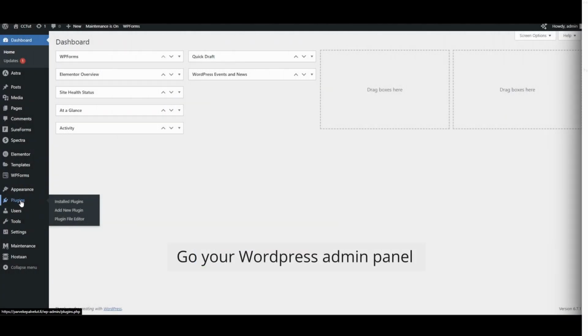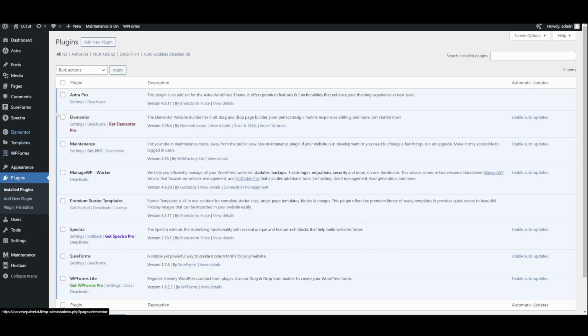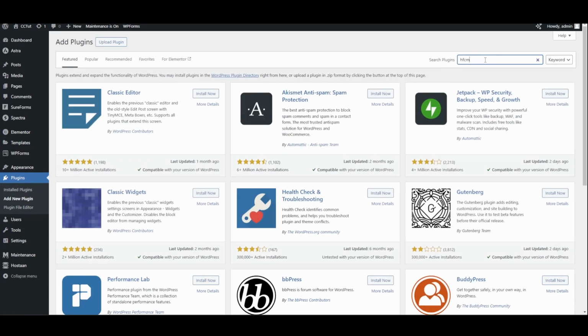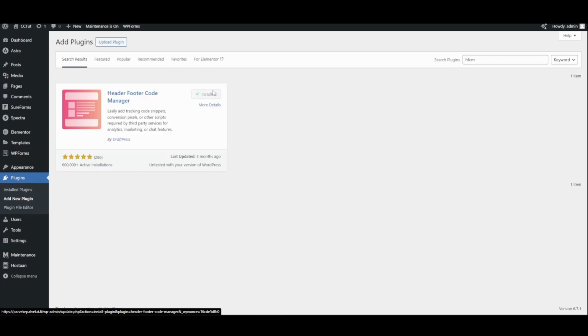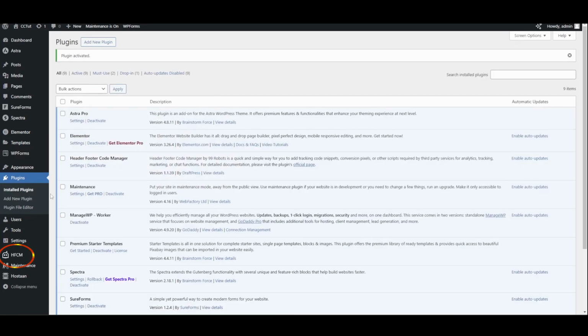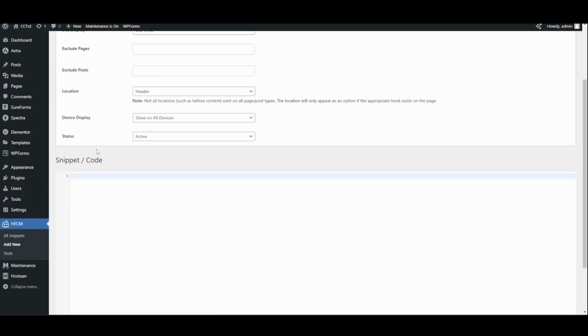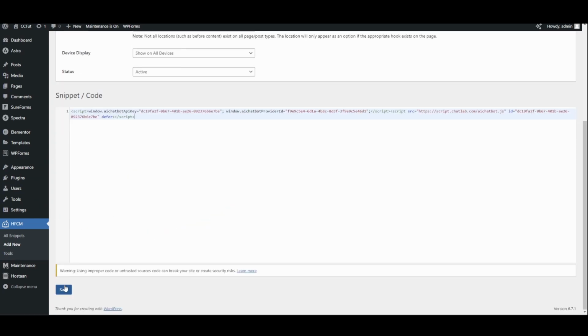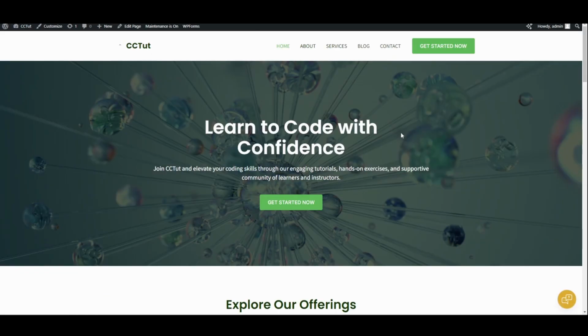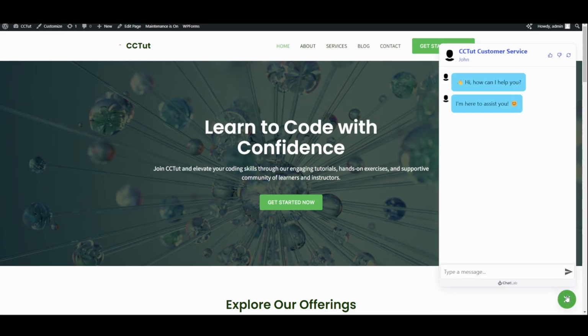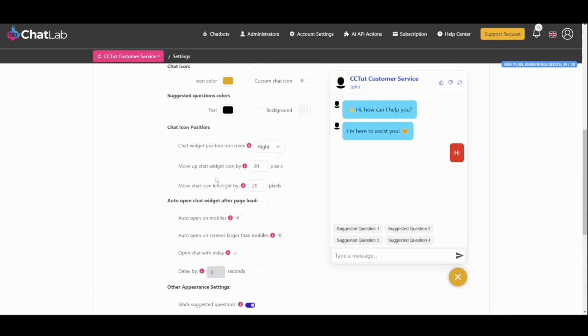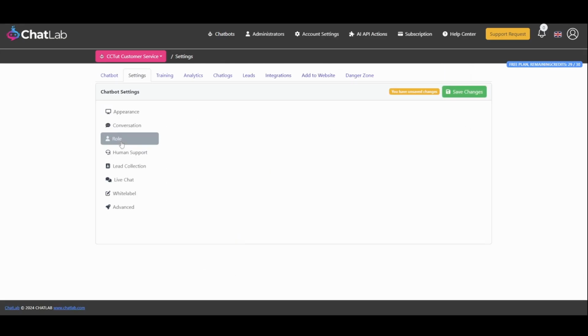Install a free and lightweight plugin called HFCM on your website. Install and activate it. Find the plugin here and click Add New. Use these settings. Paste the code here. Click Save. Now your website has a customer service bot. Later, if you want to edit the bot, do it in the Chat Lab dashboard. Changes will automatically update on your website.